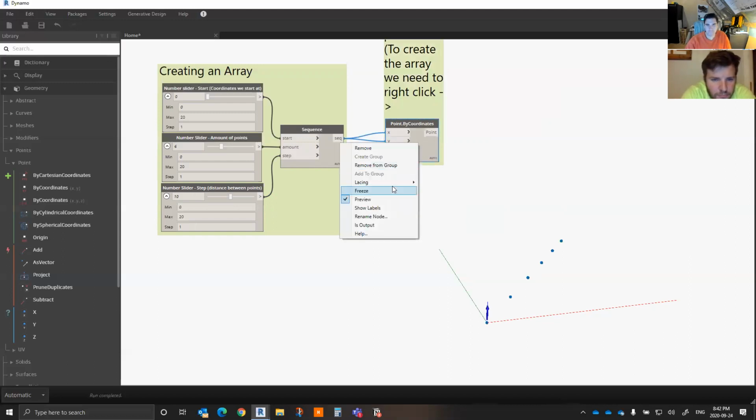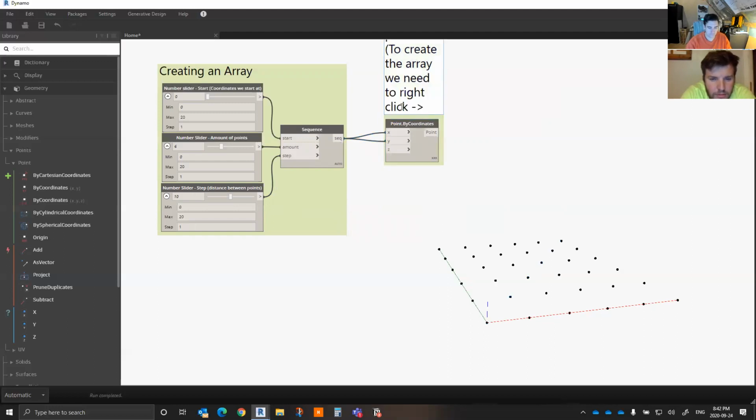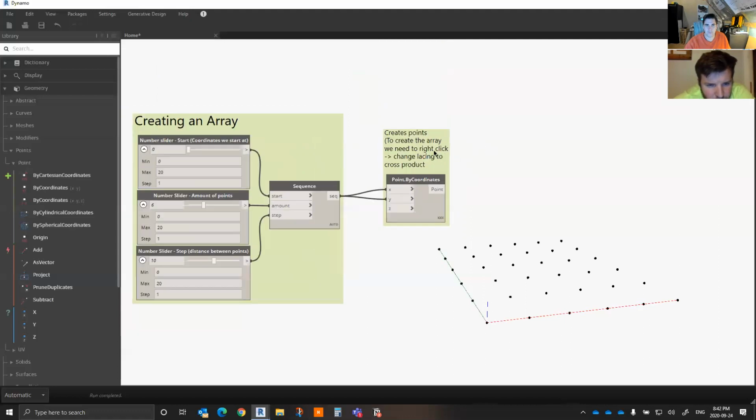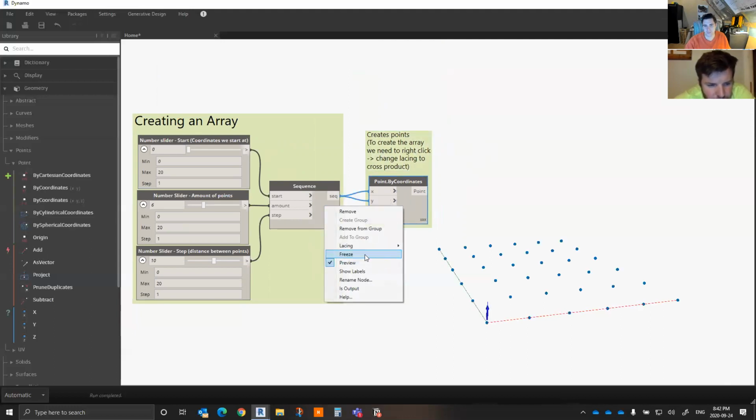So we need to right click, and we need to turn on lacing to cross product. Again, I like to be pretty, I don't know how to change it, just change the font size down. So change lacing to cross product. And what that does is it essentially creates a list. So again, lacing cross product.